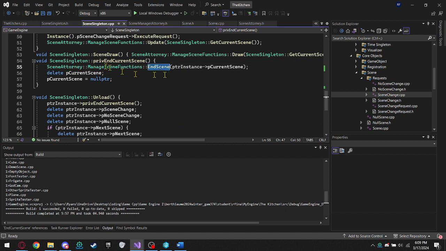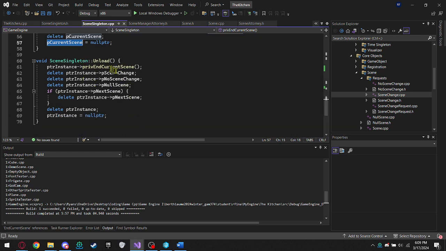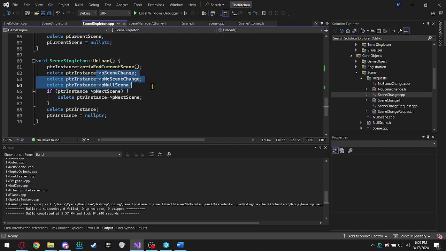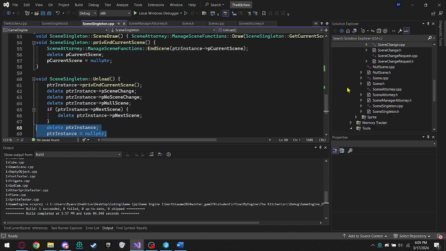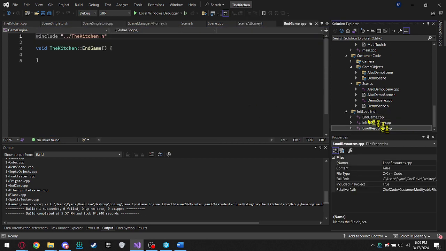We call the end scene through our scene call, delete the current scene and set it to null, and then we unload all of our content. So unloading the content, we end the current scene, so we delete it. We delete all of our strategy pattern, we delete the next pointer, the next scene pointer, and then we delete the instance. Because most of the times the user is going to be creating new scenes without storing them.